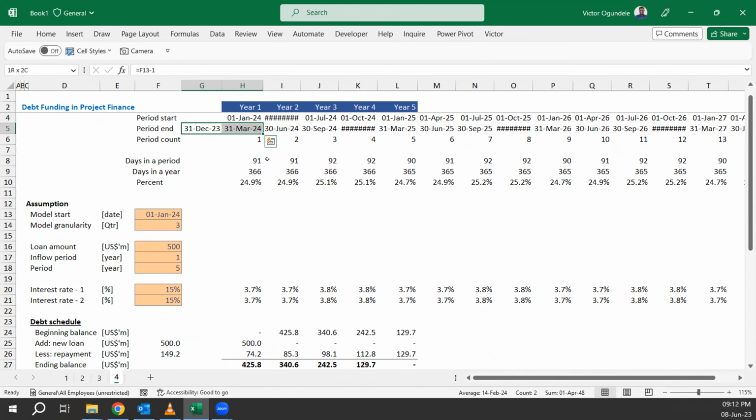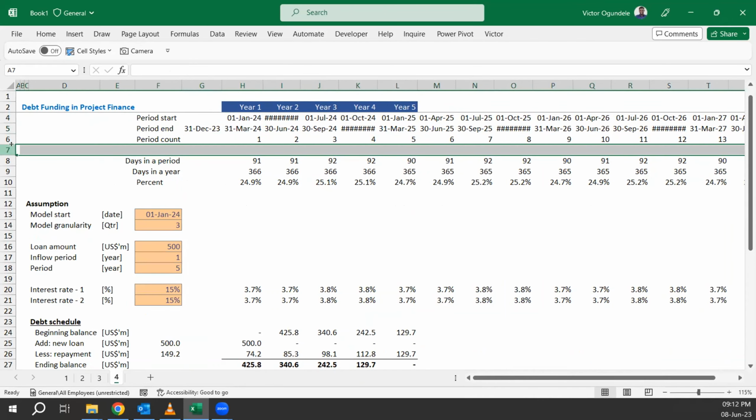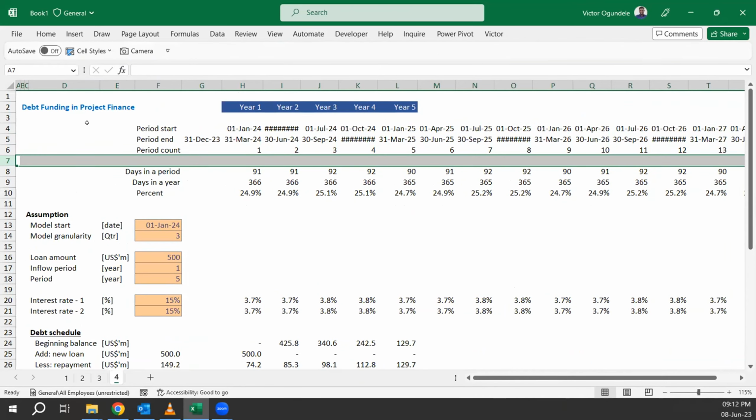Okay, which is actually good. So let me freeze my panel up here.